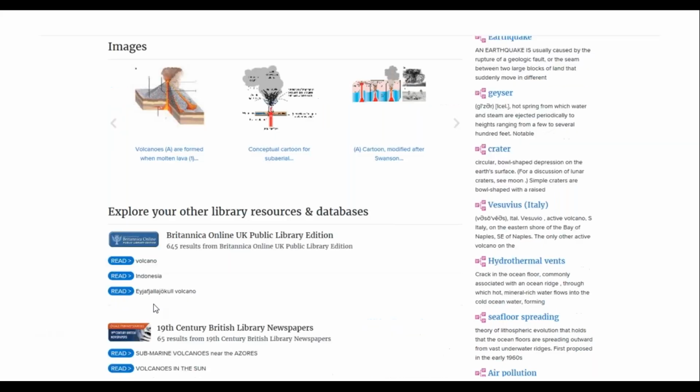If I just scroll down, there's an illustration there of some of the other bits and pieces that you can see here, as well as links back to some of the other resources that we have on our website, and get back to Britannica, and also newspaper articles and various other bits and pieces about volcanoes. That's really it for Credo.